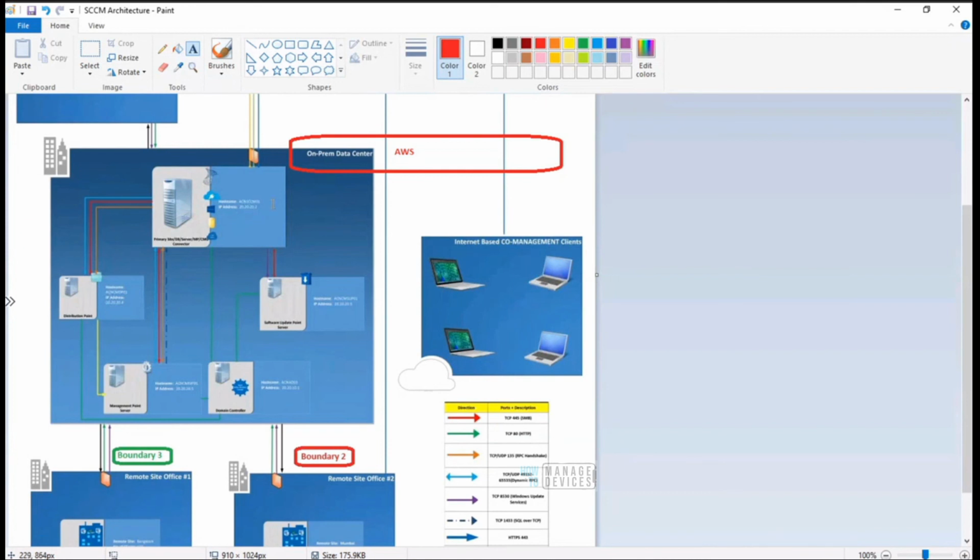Probably you can create a remote distribution point somewhere in the remote office, and do it that way. If you open up the ports between the primary server and the DP, and you might have an ExpressRoute or something between AWS and your office, then that might be possible, but the PXE server should be on-prem somewhere. So that is the scenario.